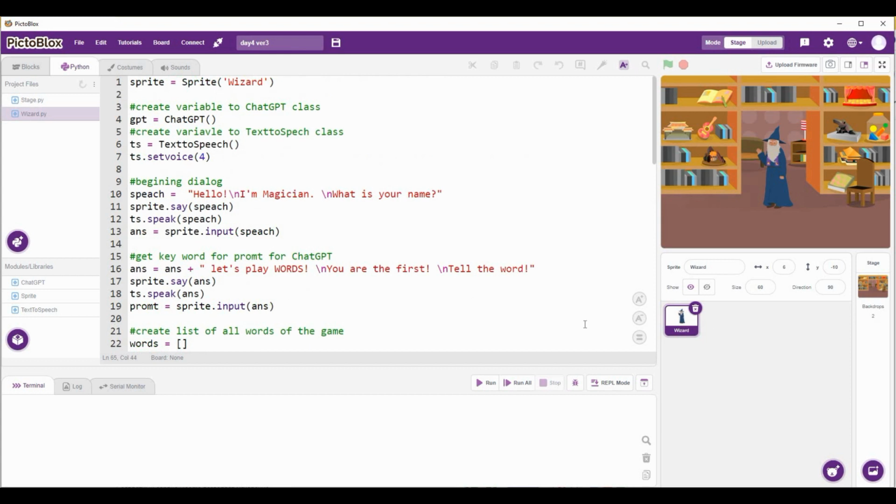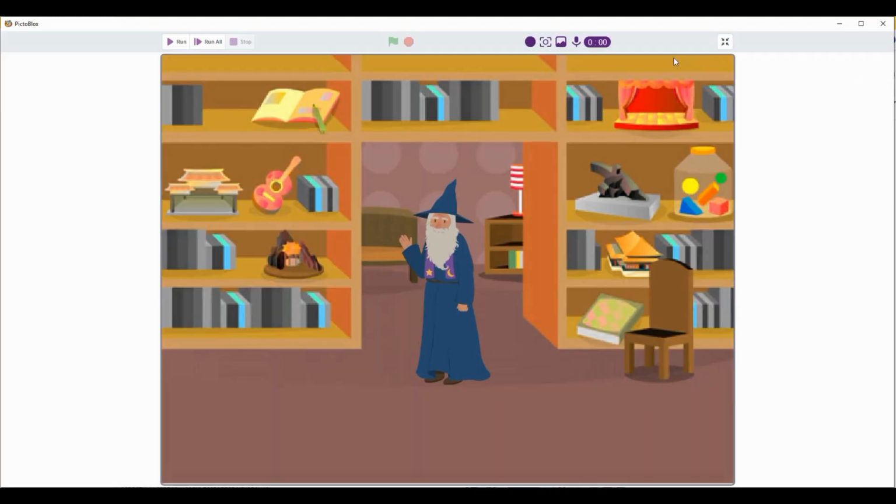And now I'll show you how it works. I make it full screen and run all files.